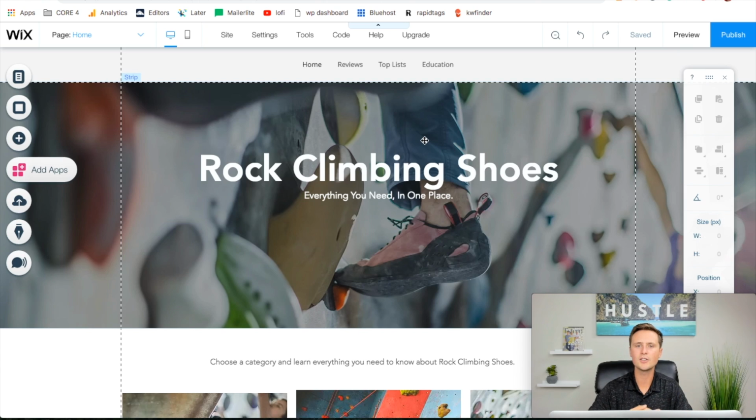Top 5 is typically a good number. You don't have to do 10. That's just a long list. But you can do top 5 under $50. You can do top 5 cheap. You can do top 5 best rated, then find the ones on Amazon that have the best ratings.